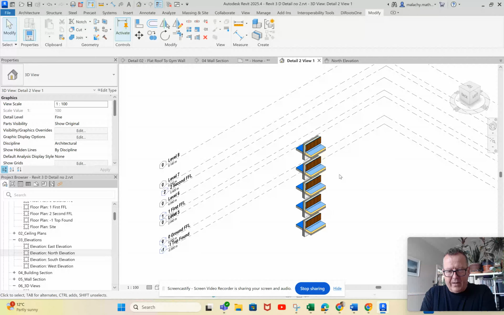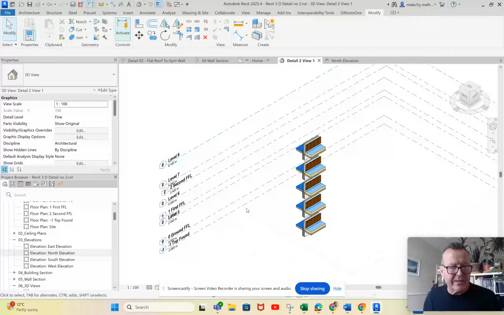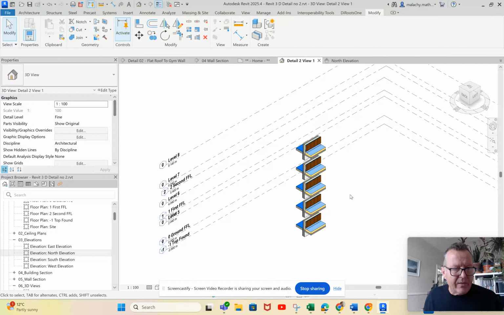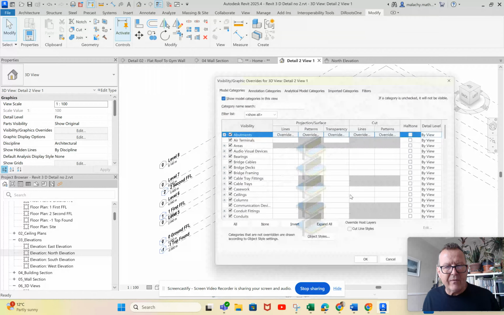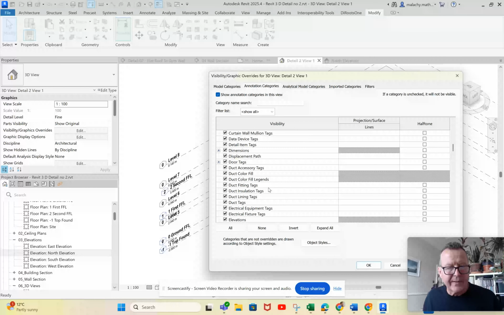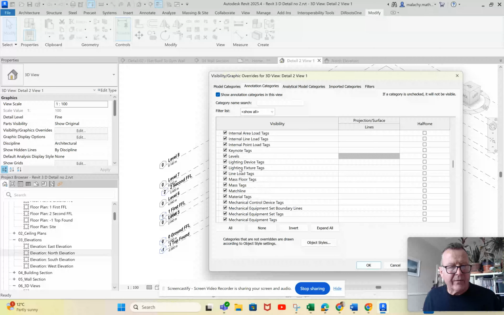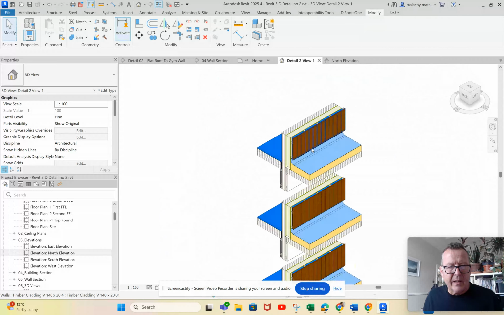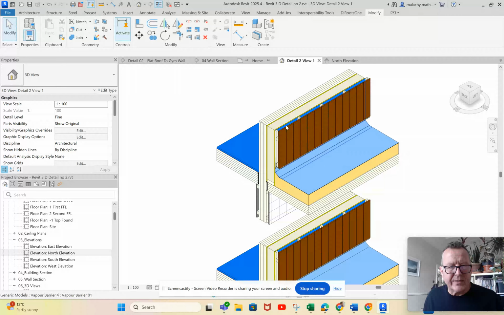So this is one way of presenting the detail, and it's a good way, because what I can do now is I'm going to turn these levels off here. I don't really need those anymore, so I'm going to hit VV on the keyboard, go into annotation categories, scroll all the way down to levels and take them off. Okay, now what I'm going to do is a simple exercise.